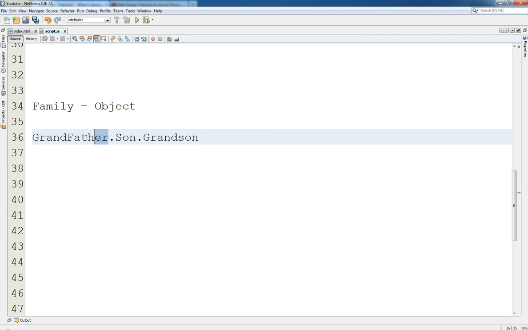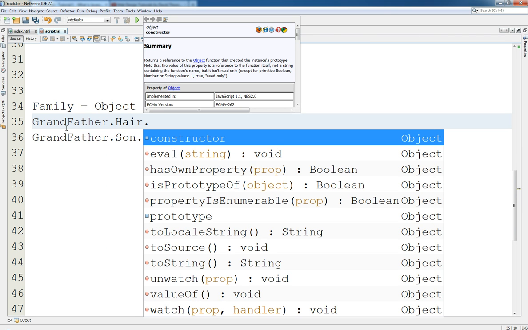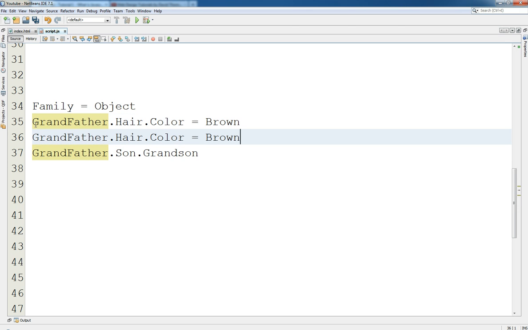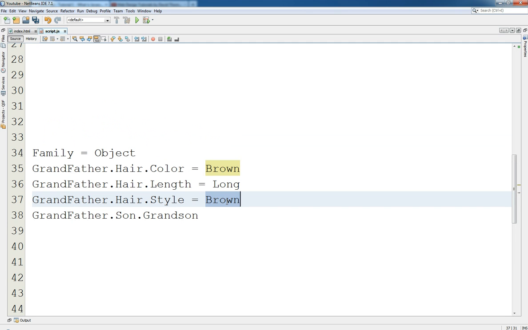The grandson then has children and stuff like that. Now the grandfather might have a property of hair, and then color equals brown. So we're not saying that brown is an object of the grandfather, but we're saying it's a characteristic of the grandfather that he has brown hair. So the hair has a property of color, and it is brown. Now let's go one step further and say the hair has a length of, let's say, long. And so on, and then hair style of, let's say, curly.